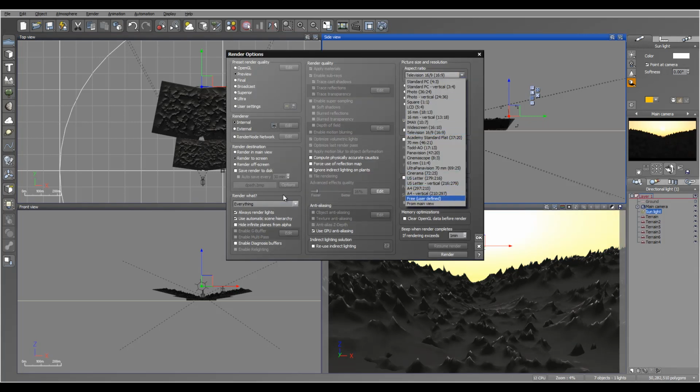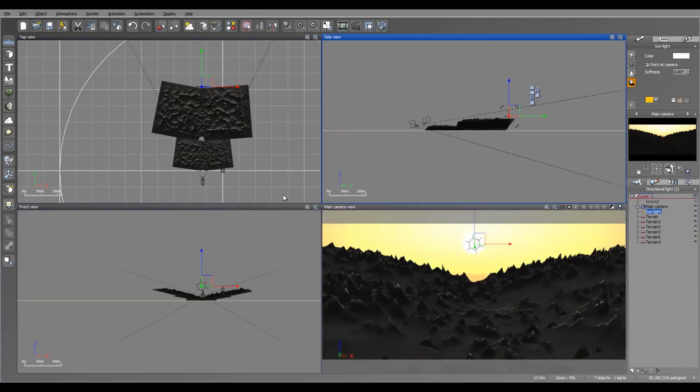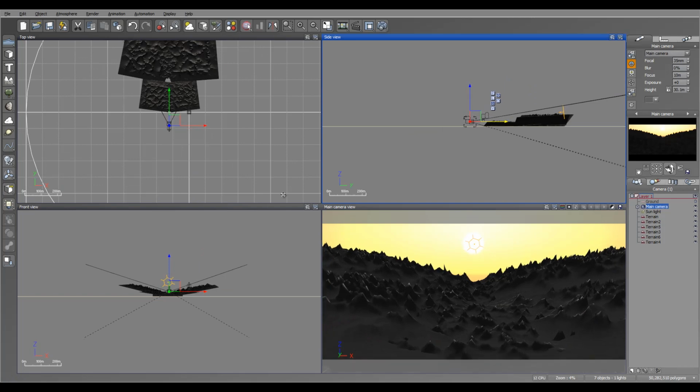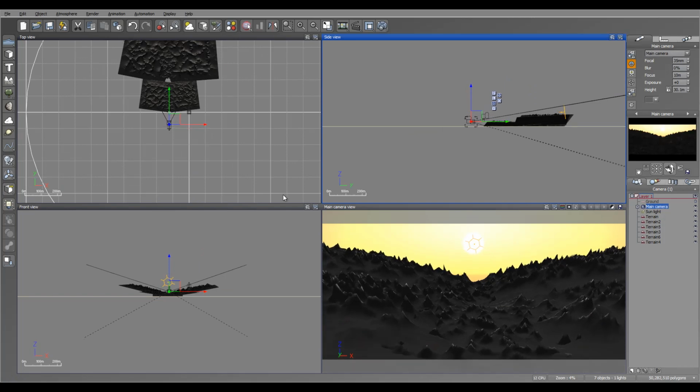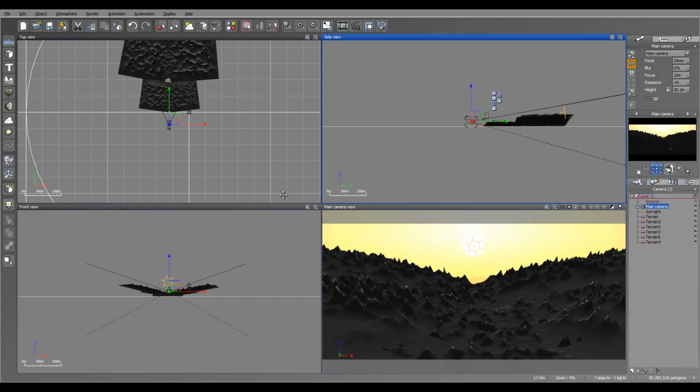I'm going to switch to user defined, and I'm going to actually make it wider, to make a more panoramic look. Give it some more valley kind of look. Okay, so we'll just readjust.